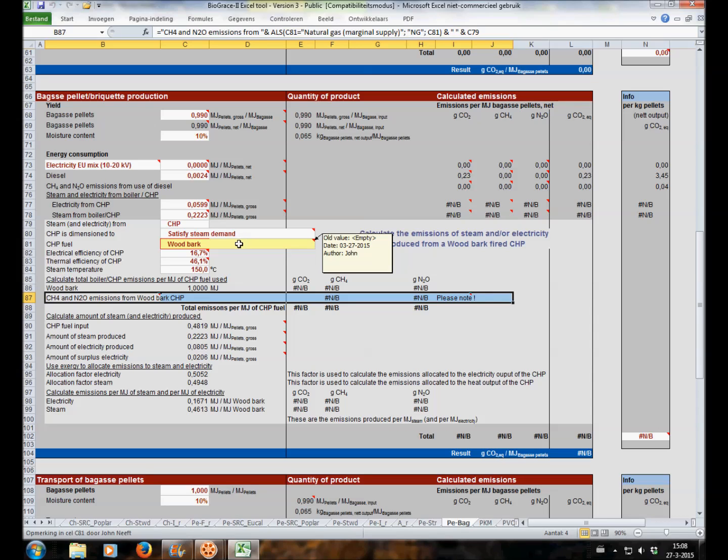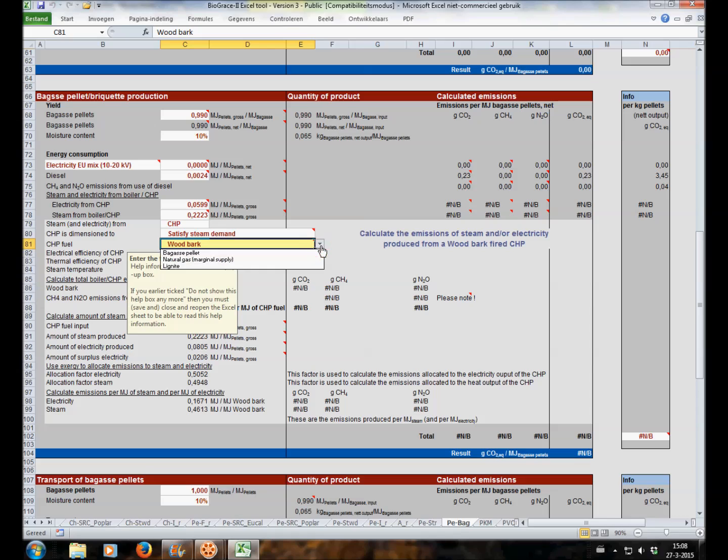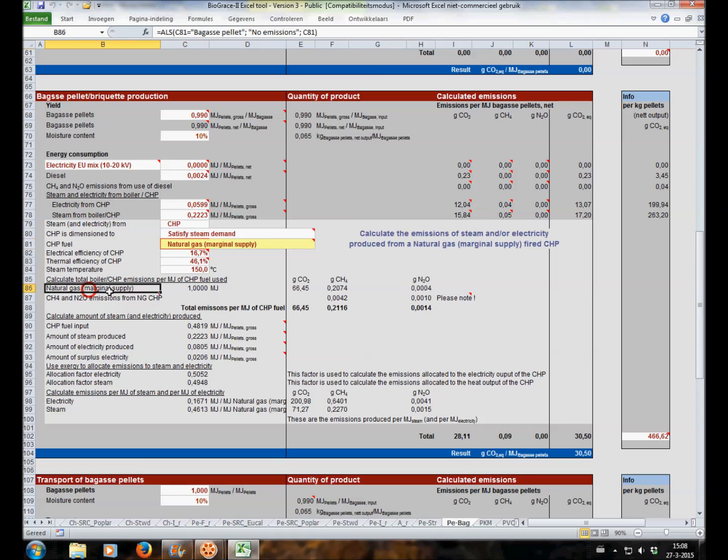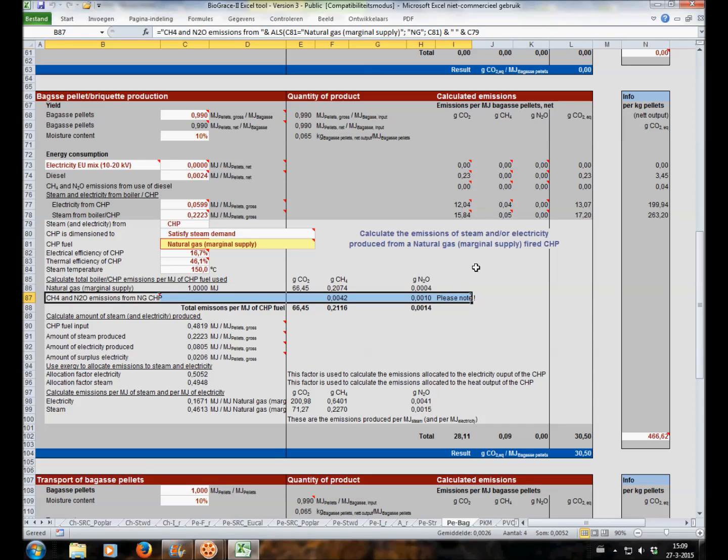The CHP fuel can also be selected from this drop-down list. For example, if I choose natural gas, like this, you will see that the emissions for using 1 megajoule of natural gas are known from the list of standard values, as well as the CH4 and N2O emissions from combusting natural gas in the CHP.